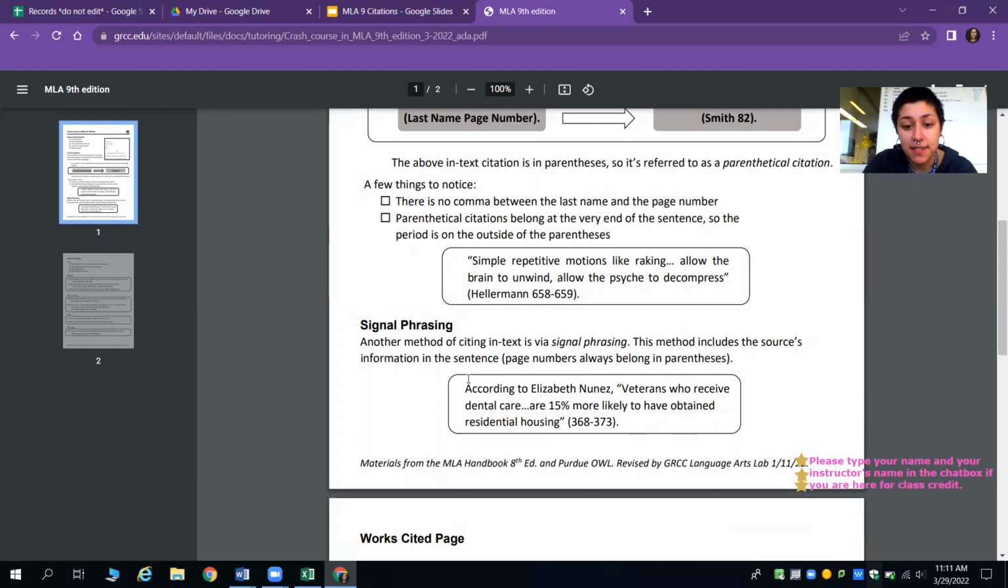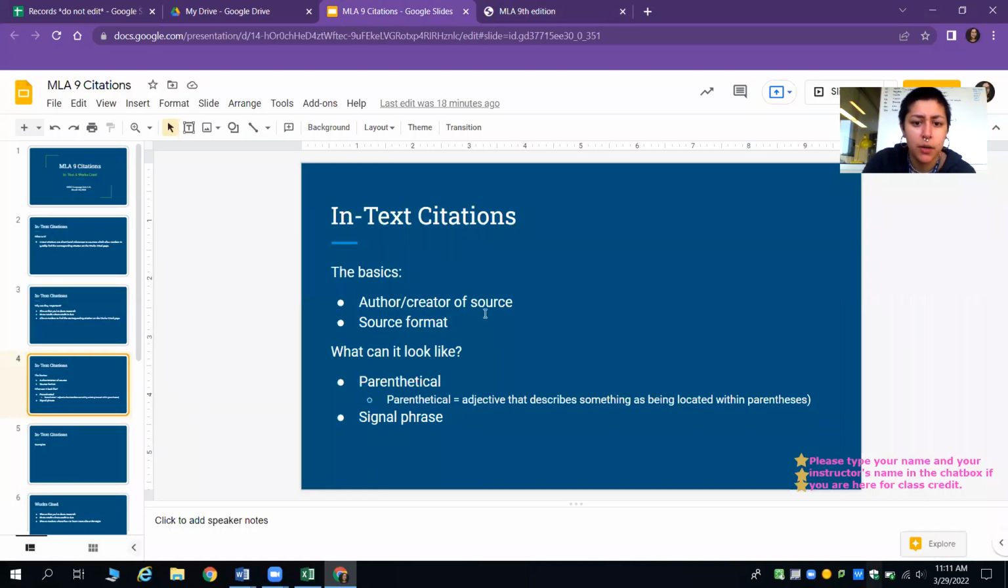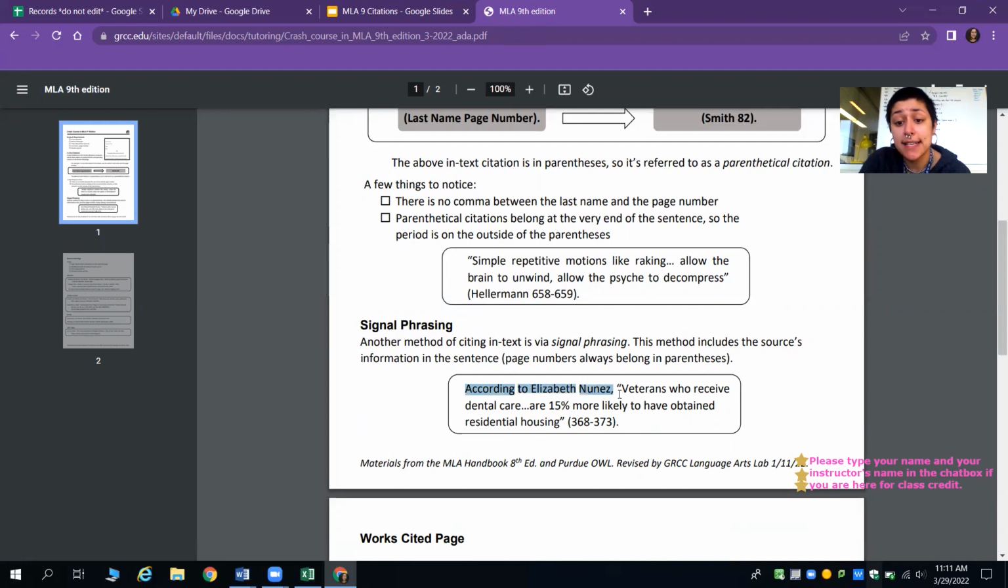But let's look at this example in which we signal phrase to the reader that we are grabbing a quote from an author. "According to Elizabeth Nunez, veterans who receive dental care are 15% more likely to have obtained residential housing." And then we've got the page number. So the signal phrase here is according to Elizabeth Nunez. What is important here is that we have the author's name, right? Remember how on the slide that we were looking at before, we were concerned with the author and creator of the source. Well, that's what we need to get in the signal phrase.